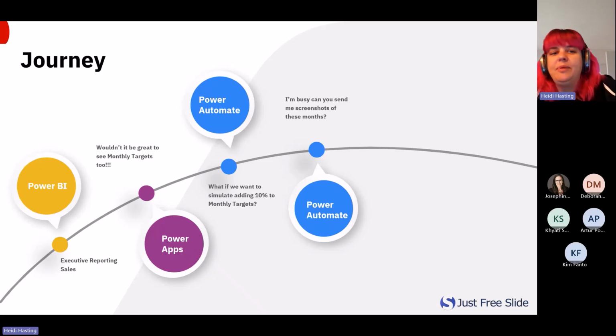All right. So back on our journey, the boss is busy. This has happened to me in real life. My boss has been very busy and they're like, hey, can you just send me some screenshots of what's happening this month so that we can look at it overnight in the files. Odd, I know, because users can just open the Power BI report and look at the data, but sometimes you have different business users, different use cases.